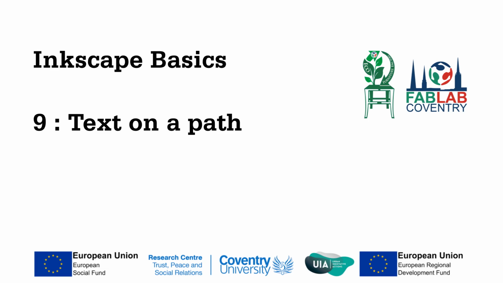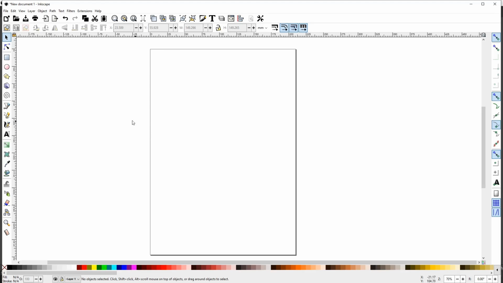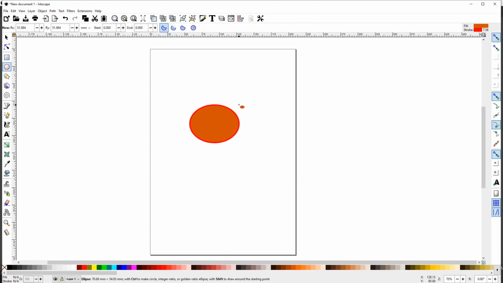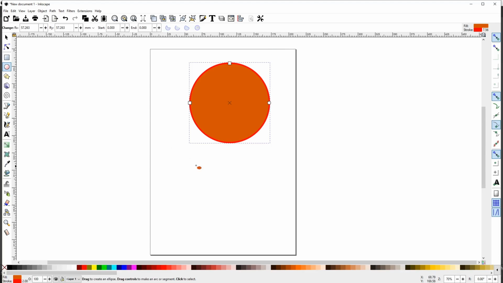Hello and welcome to another of our series of Inkscape Basics, and in this one we're going to show you how to put text onto a path. And in fact this time we'll be using a circle, so I'll create a circle. So circle tool, and I'm going to hold Control down, which gives me a circular circle rather than an ellipse.